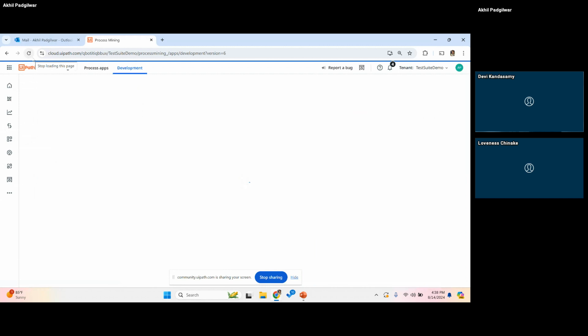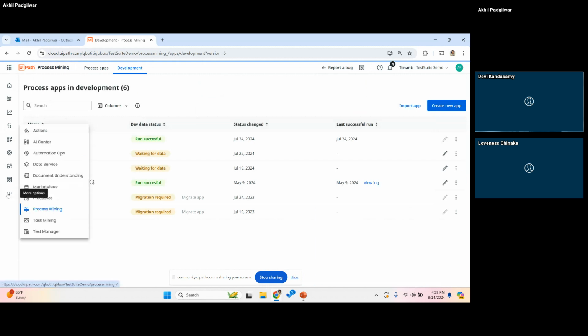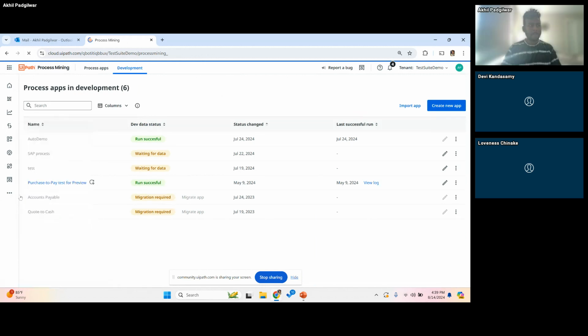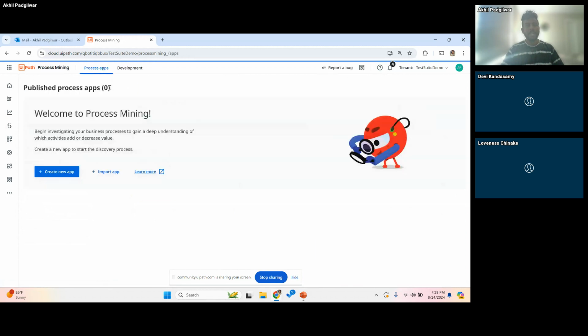So this is one of the examples which I have. If you can see, this is how to access process mining. First of all, your organization has to enable the process mining service for you. Once you can see process mining comes over here, you can open this particular service. After opening it, you will see two different things. One is development, and another one is the process apps. So this is like published apps. I'm going to come to this one later.